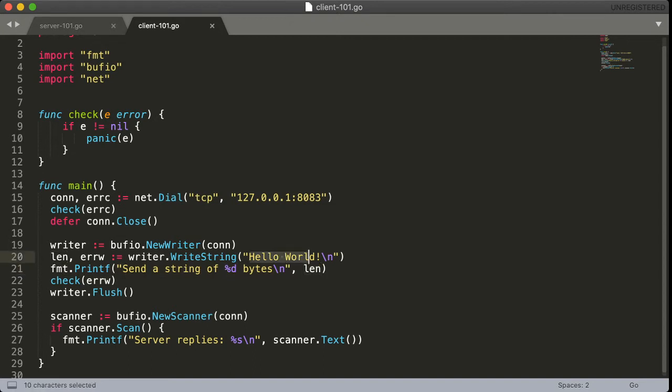If you count "hello world!": 1, 2, 3, 4, 5, empty space 6, 1, 2, 3, 4, 5, 11, exclamation sign 12. That's 12 characters. But hey, this very special character, the newline symbol here, is also one character, although it's not really a printable character. So WriteString here is going to return 13 for len. So the client here will send a string of 13 bytes. And that's exactly what we see on the client's terminal.